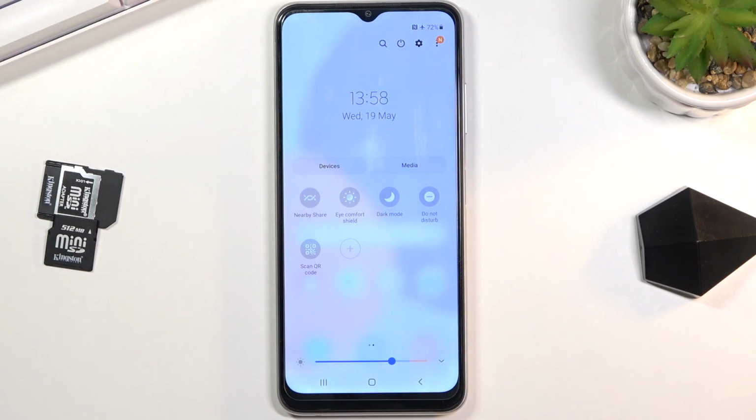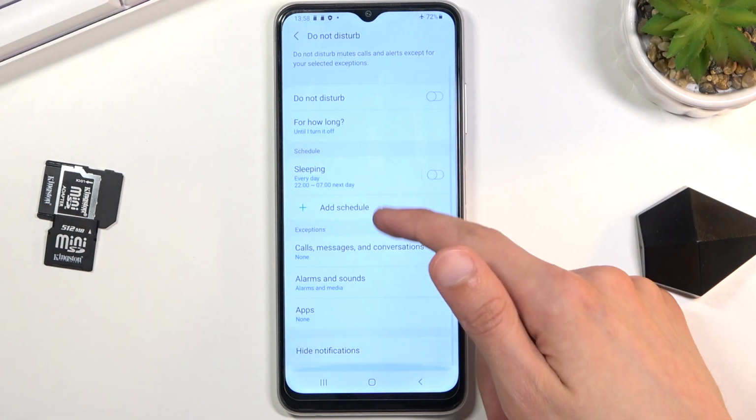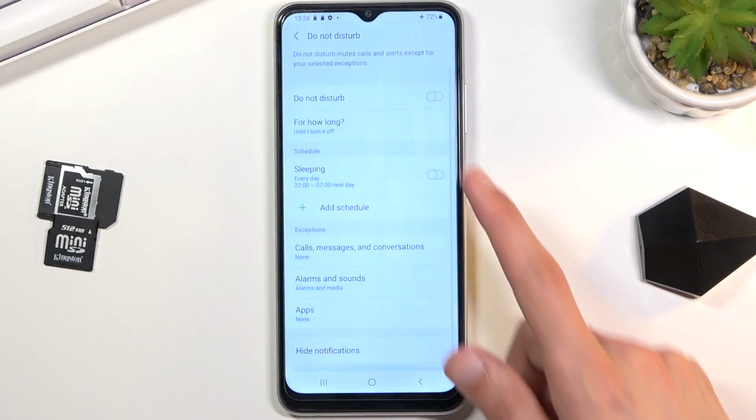Once you find it, you can simply tap on it to turn it on with whatever the default parameters are, or you can also hold it. This will quickly take you to the settings where you can customize several different aspects of it.